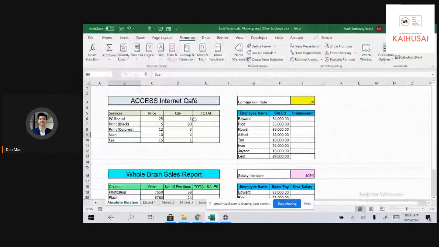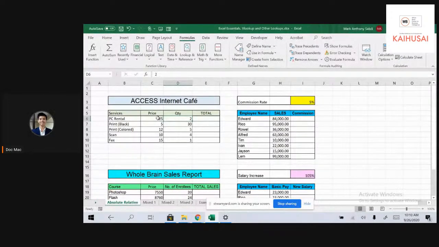And then we have here sample values for our quantities. Let's just say PC rental is 25 peso per hour, and the quantity is 2 hours. If we will try to solve this, we will be using the different types of formula in Microsoft Excel. Now we have three formulas in Excel.